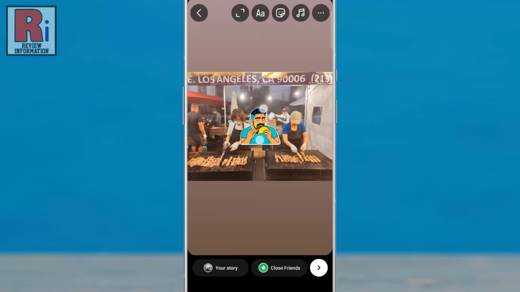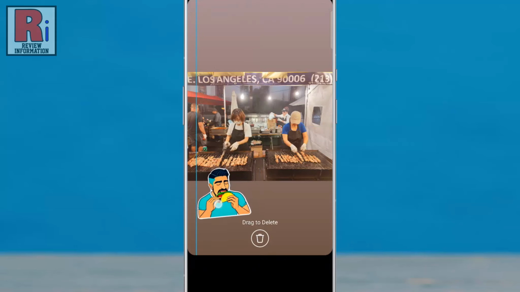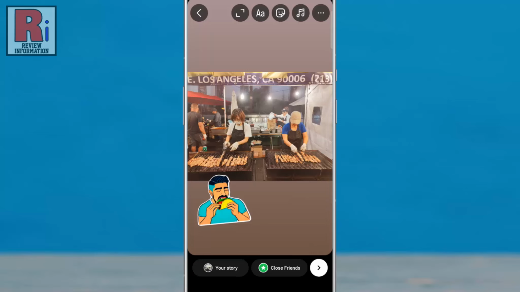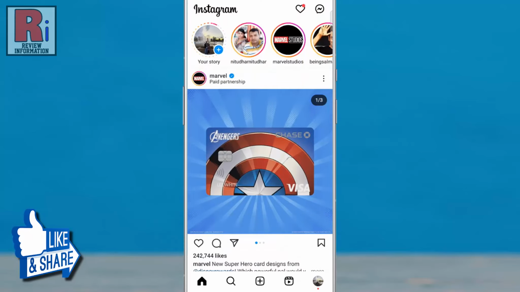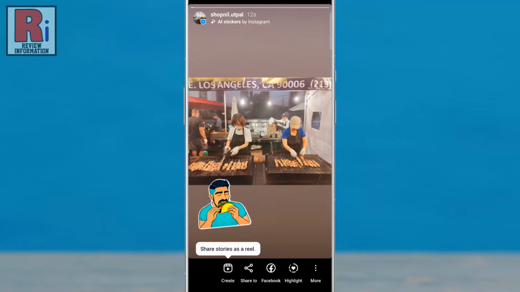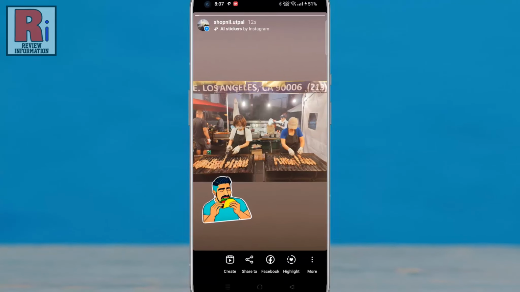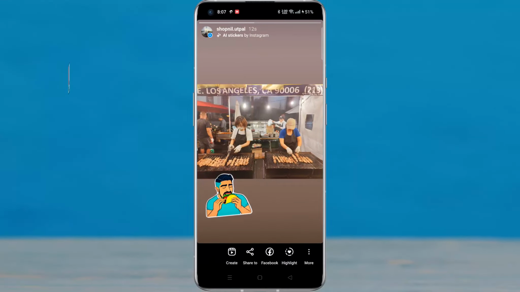You can resize this sticker and place it anywhere in the screen by dragging. And when you are all done, you can share your story. Your story has been updated. Check this out. So in this way, you can use AI stickers on your Instagram story.